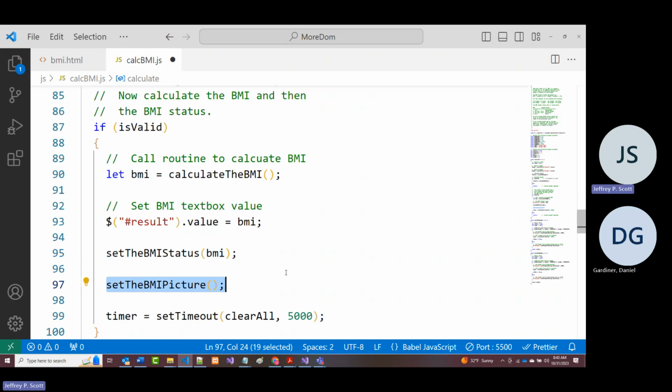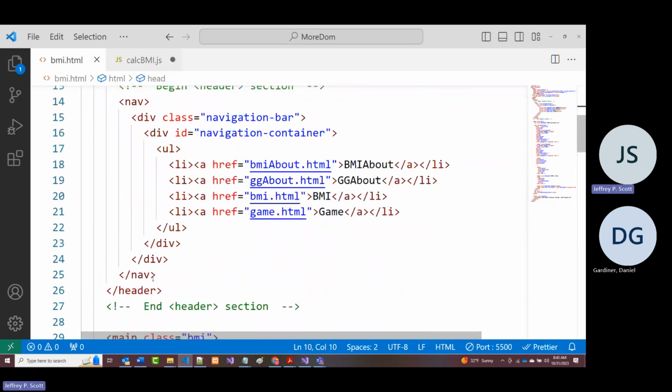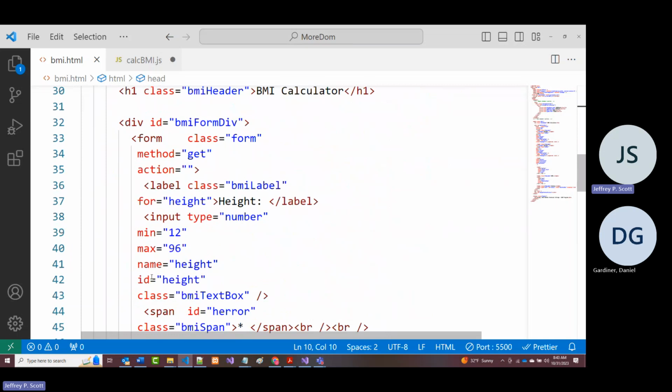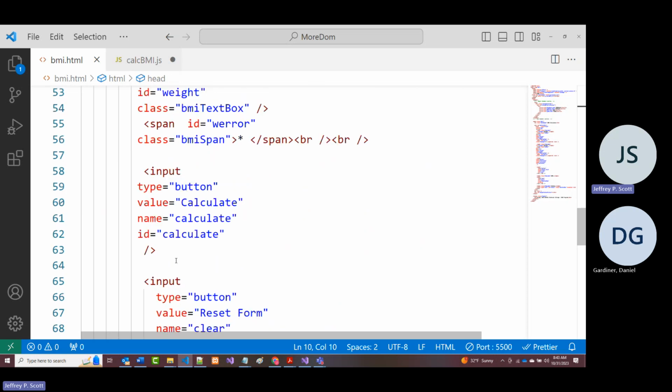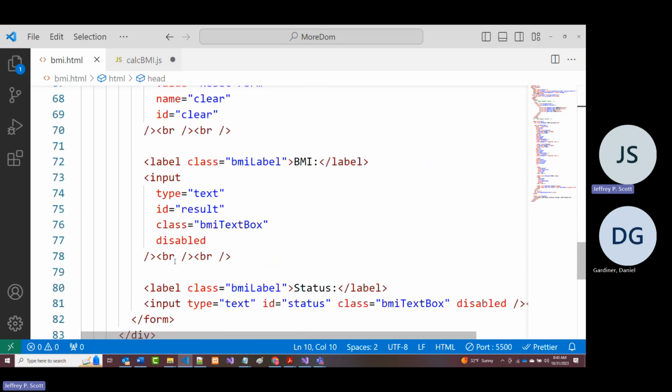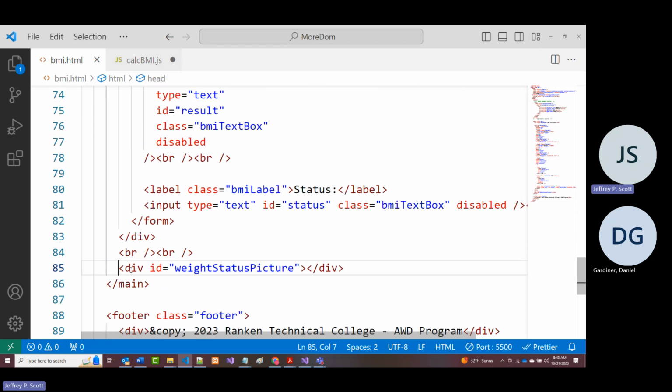All right. Now, it's kind of important that you realize for this picture right here, if I go back into the HTML and you go down to the bottom, there was our height, there's our weight, etc. All right. If I keep going down, this right here, that's an empty div. It has an ID, but right now it's empty.